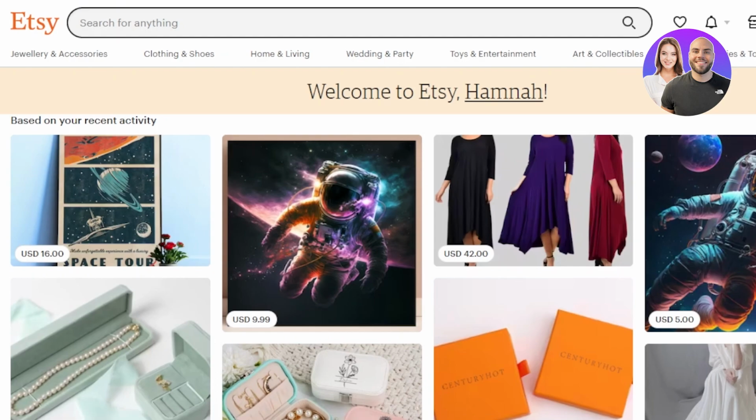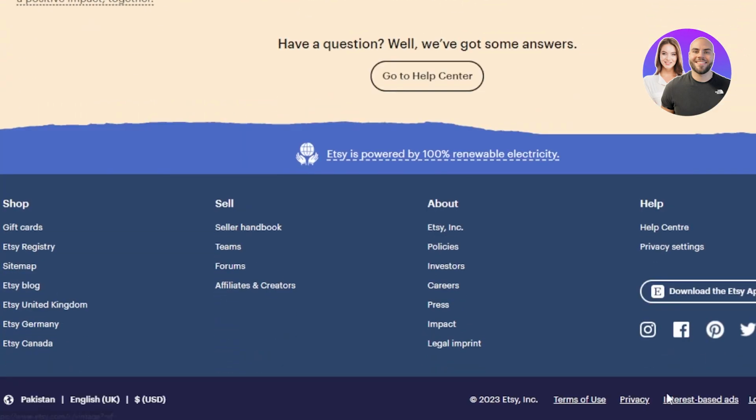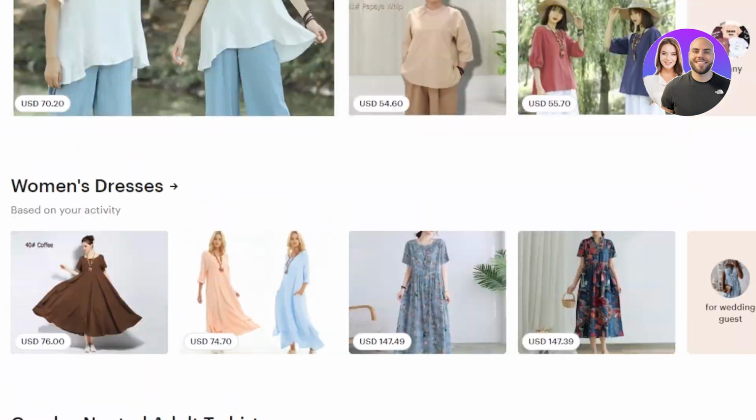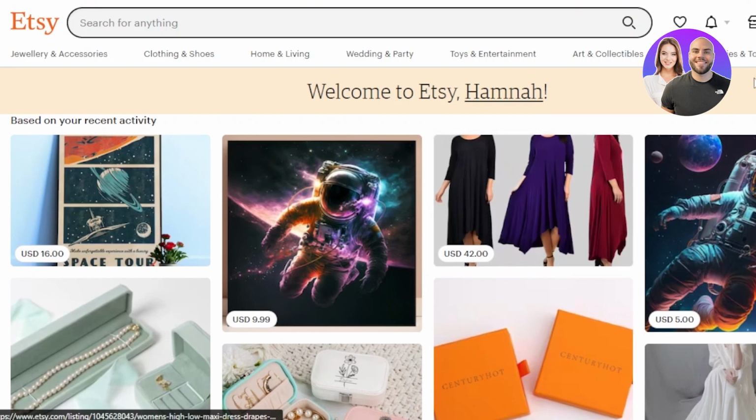Now, once you get here, you're gonna actually scroll all the way down. This is the easiest way. Scroll all the way down to this section here, to the footer, and here you will find the option of sell on Etsy. If you do not have a store on Etsy yet, you will find the option sell on Etsy. Click on it and it will take you to create your own seller's account on Etsy, and you will be able to then create and open your store.